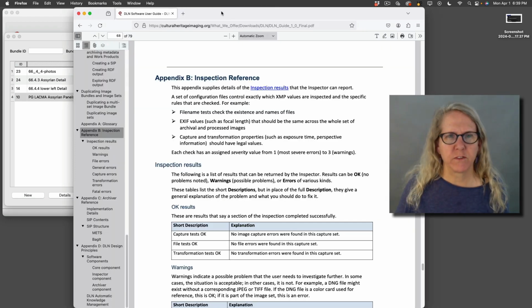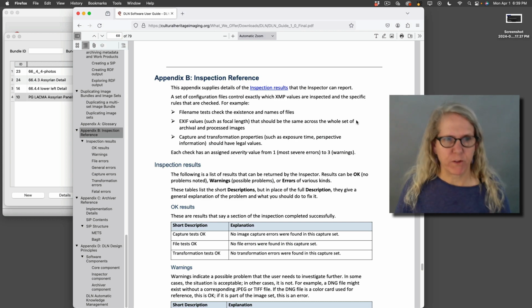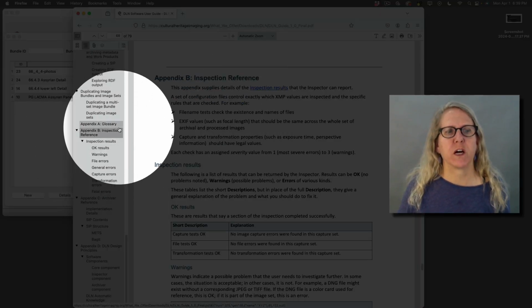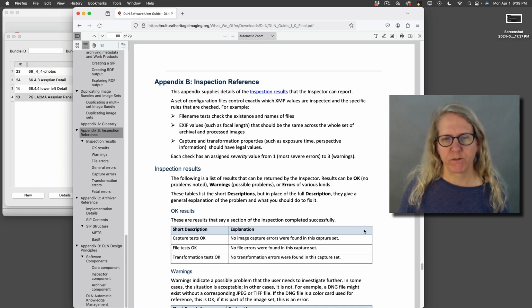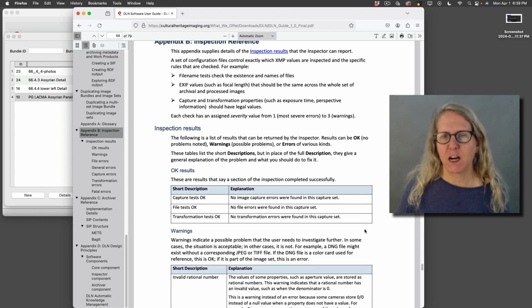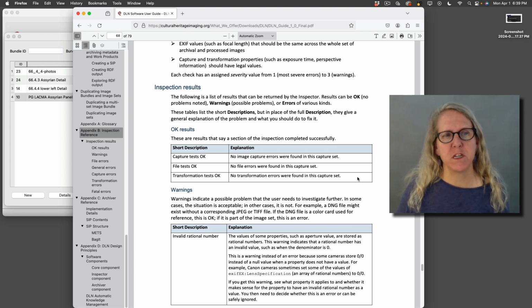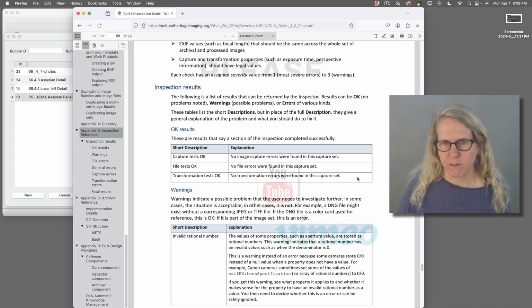One last thing that I want to show you about the inspector is that there is a reference for the inspector in the user guide, and that tells you a lot more information about the specific tests and what it's doing, the different kinds of results that you can get. There's also a difference between a warning and an error that the system tracks, and that's all described here in the inspector reference.